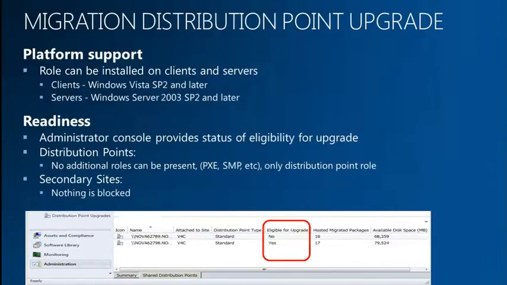It's because it has probably a primary site on it, or maybe PXE or state migration point. So in order to migrate a distribution point, you've got to make sure that you remove the PXE or state migration point. In terms of secondary sites, if it has a co-located distribution point, there is nothing that would block that one in particular. So we're upgrading the distribution point on that one.